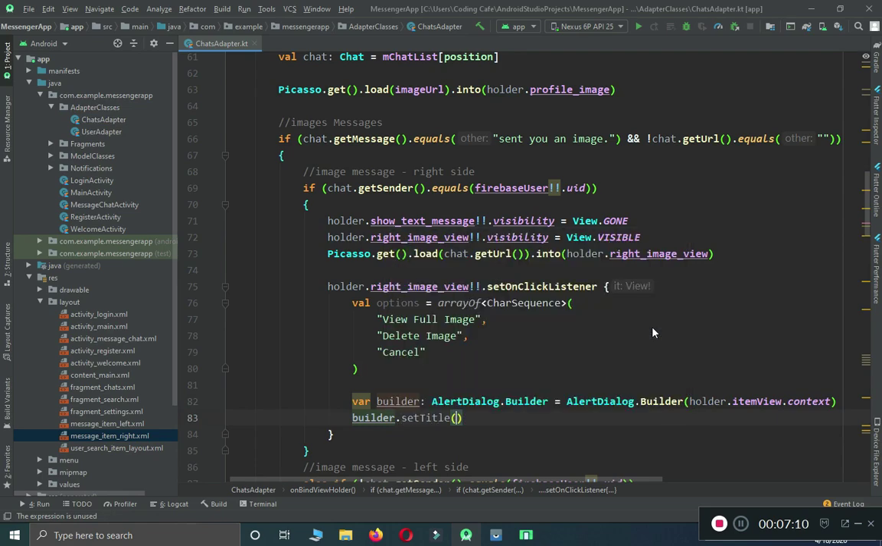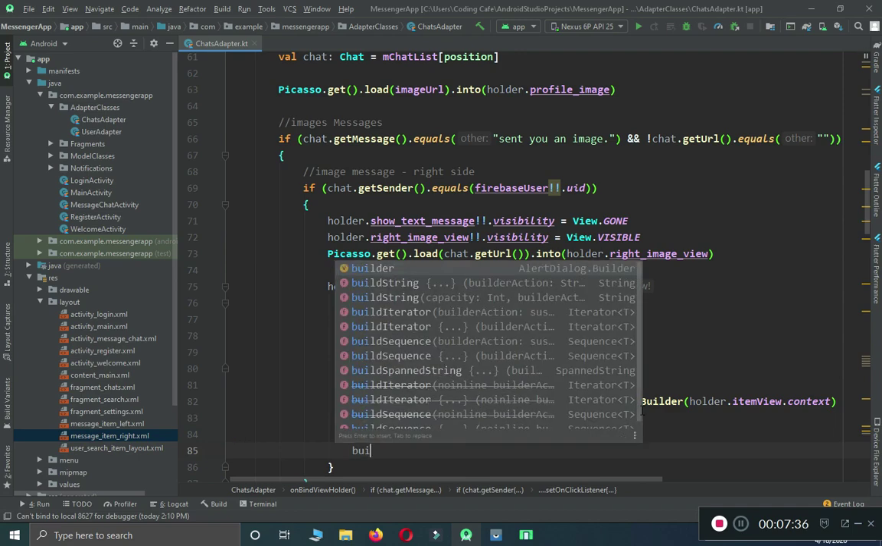So you can say builder dot set title, and the title will be, let's say, what do you want? Like three options the user will have. What do you want? And then these three options: view full image, delete image, cancel. So whatever the user wants, the user has to click on it, and when the user click on it, we have to get that specific option, that choice which a user made by clicking.